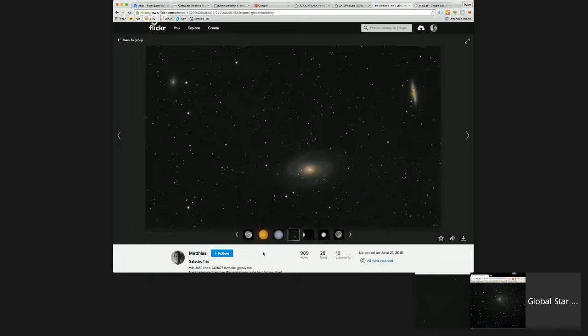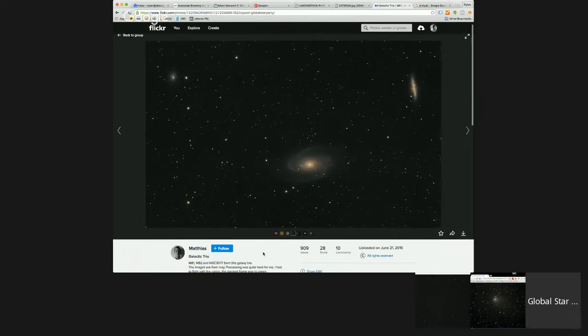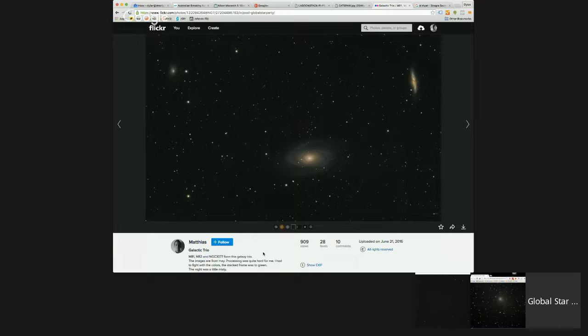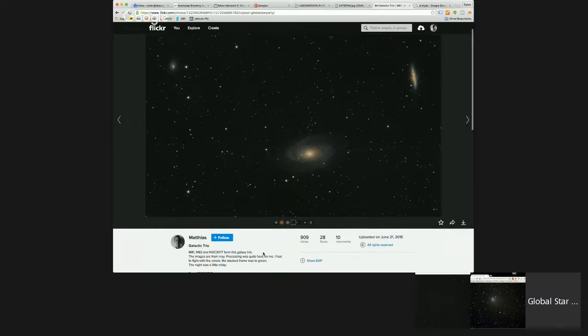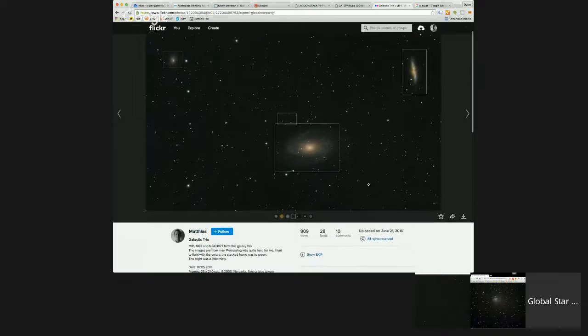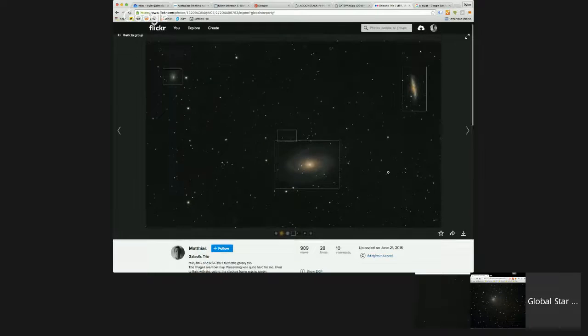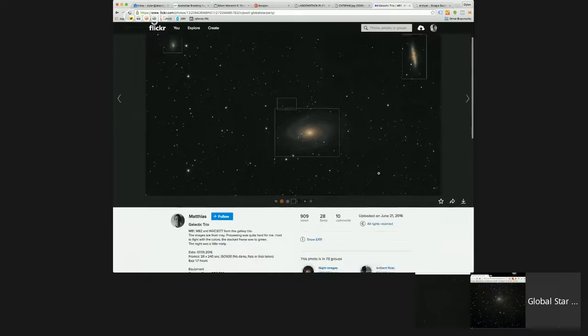Matthias, this is fantastic. This is a really top class galaxy image. I love the black point. I love the dynamic range between the brightest part of the core and the arms. The stars aren't bloated. There's heaps of detail in the dust lane. That is really, really good.